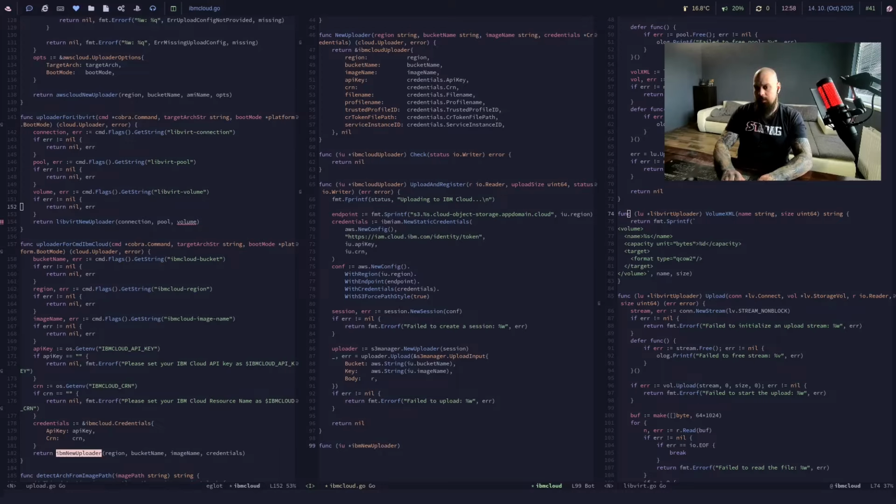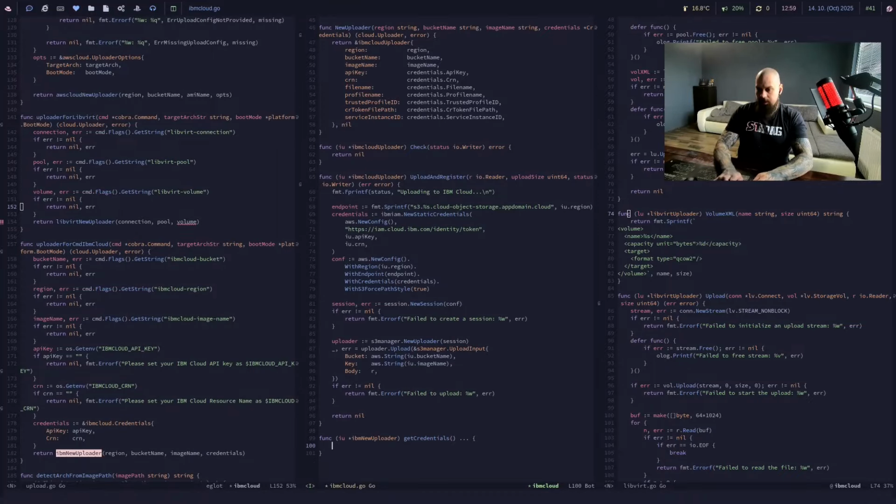It is going to be named get credentials, and it is not going to have any arguments, I think, but it is going to return, that's the question, right?